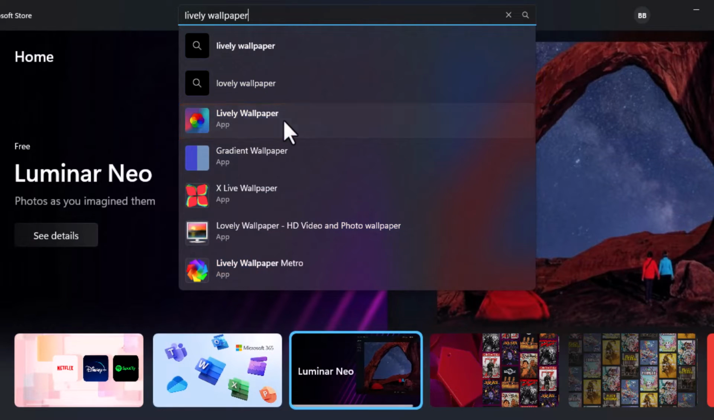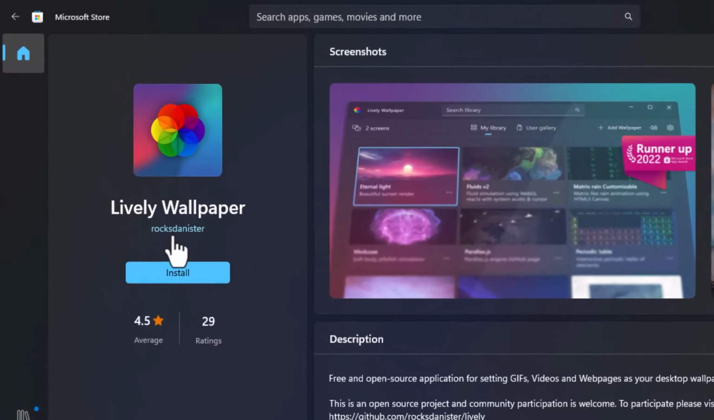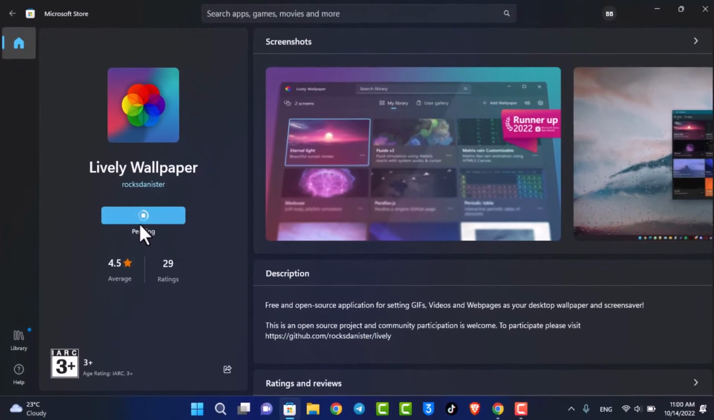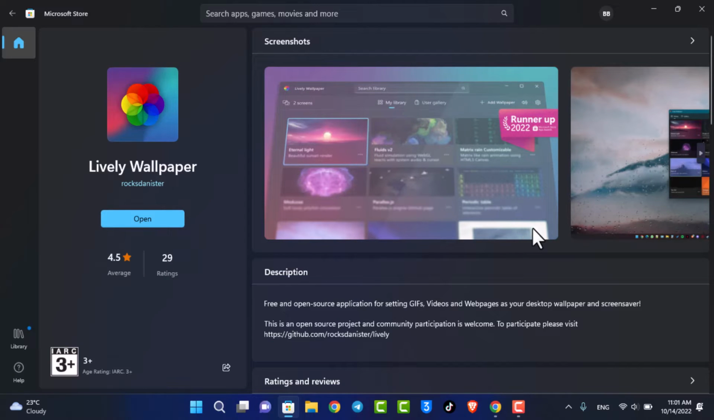This is the exact application you want to download. Go ahead and look at this icon and also look at the developer, called Rocksdanister. So I will click on the install button over here, and we will wait until the installation process is complete. As you can see, the Lively Wallpaper app has been downloaded. After downloading and installing it, simply open it up.